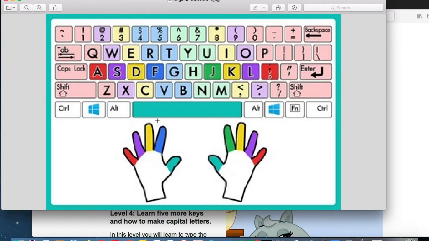Pointy finger on the left side's on the F, goes from the F to the B. Pointy finger on the right side's on the J, goes to the N. So we use the pointy finger to go from the F to the B, and the right pointy finger to go from the J to the N.